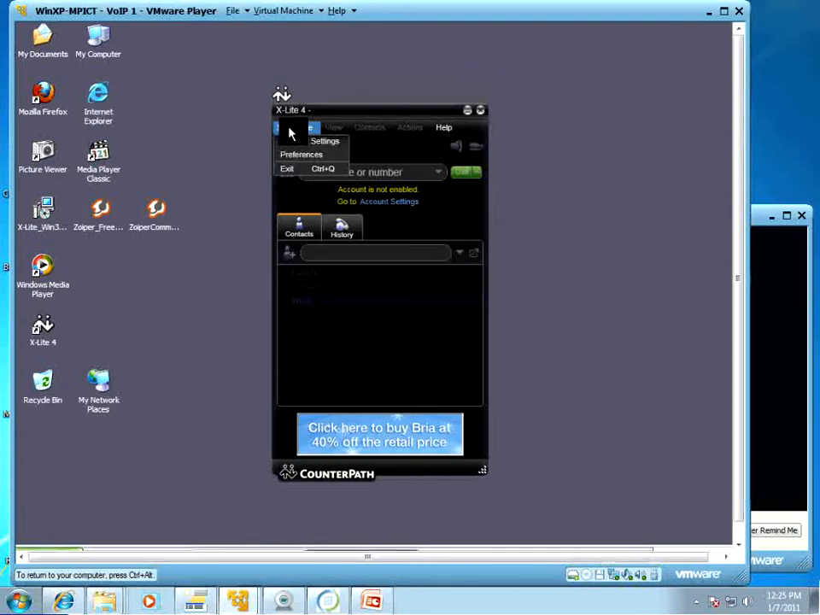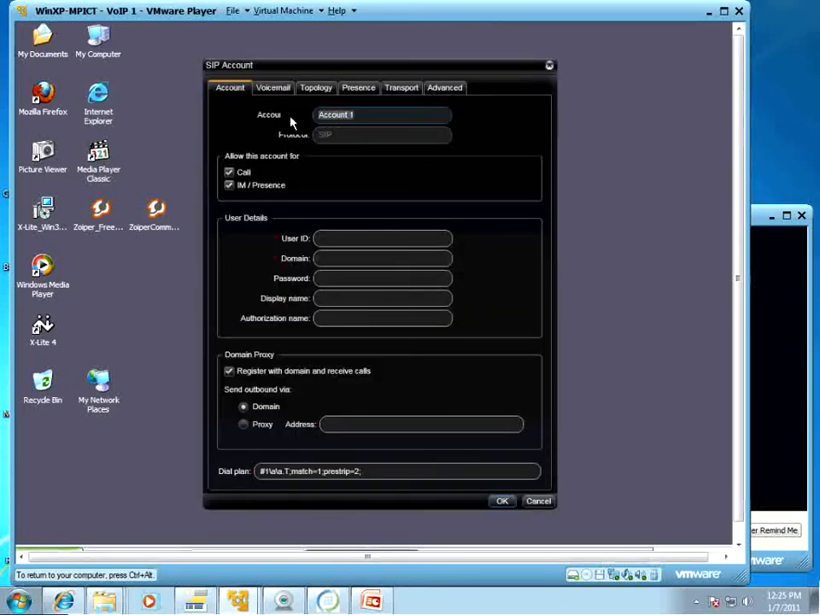Click on soft phone. Click on account settings. Account name. I'm going to call this Bill's phone. Now you're connecting to my server, or you can connect to another. User ID, that's my extension, 1601. Domain, 147. Now, you've got to do this on your own.